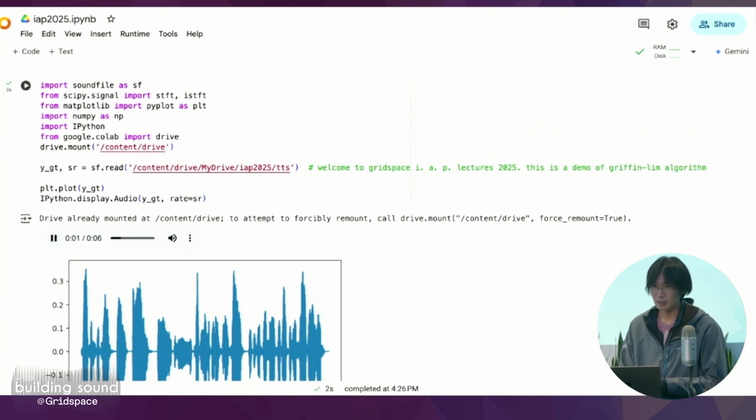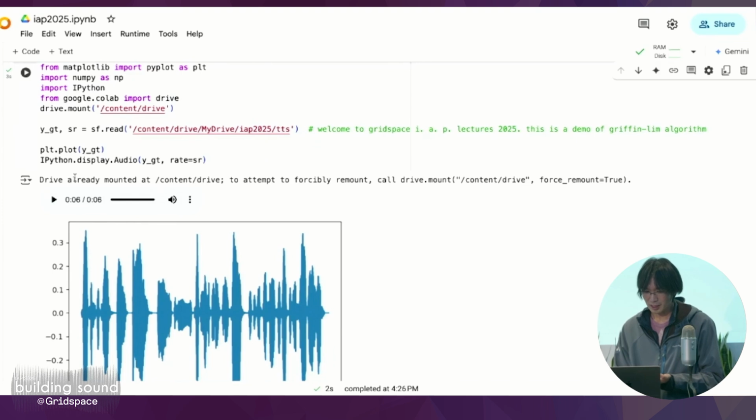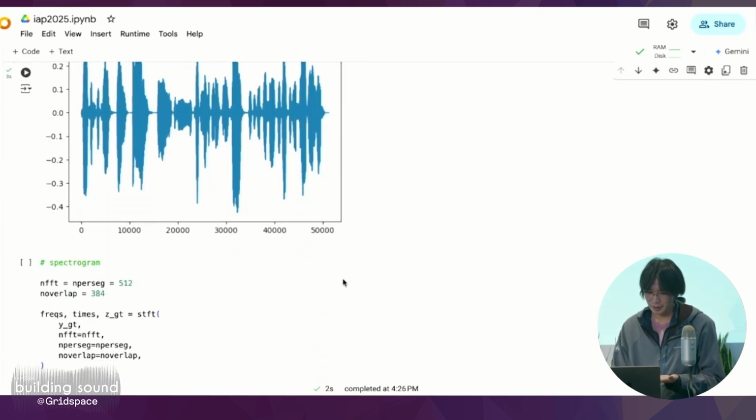Welcome to Gridspace IAP Lecture 2025. This is a demo for Griffin-Lim algorithm. This is one of the generated audio for Grace.